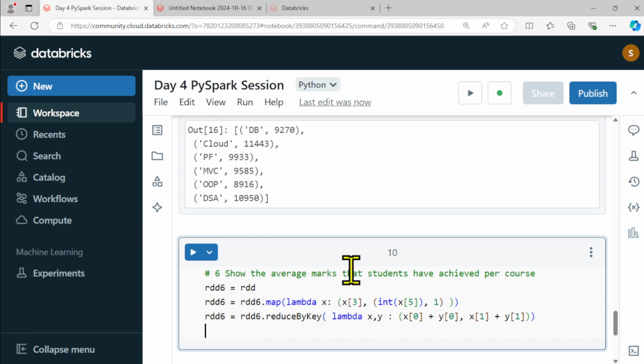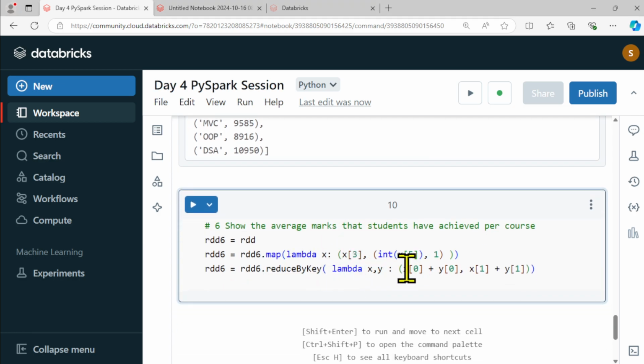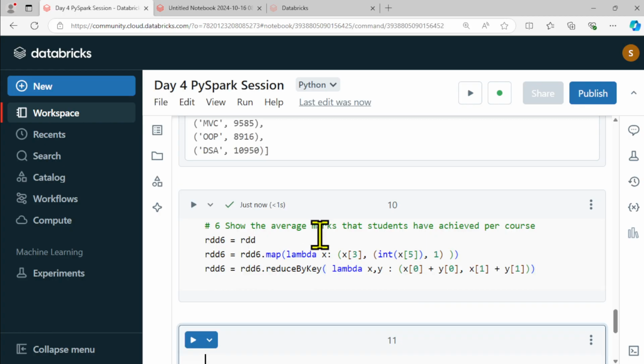To replace this RDD6 by reduceByKey, it's going to add. So x0 plus x1 is what? It's going to add this value, the marks value. And x1 is what? This is going to add all these average values.